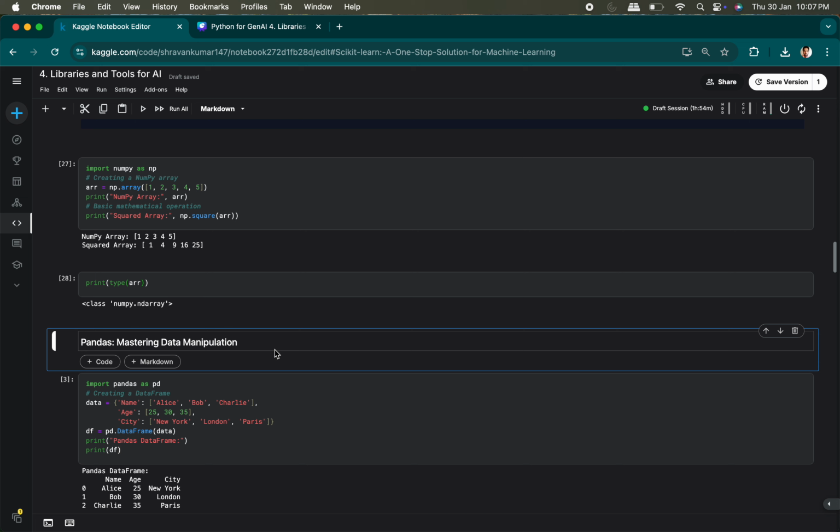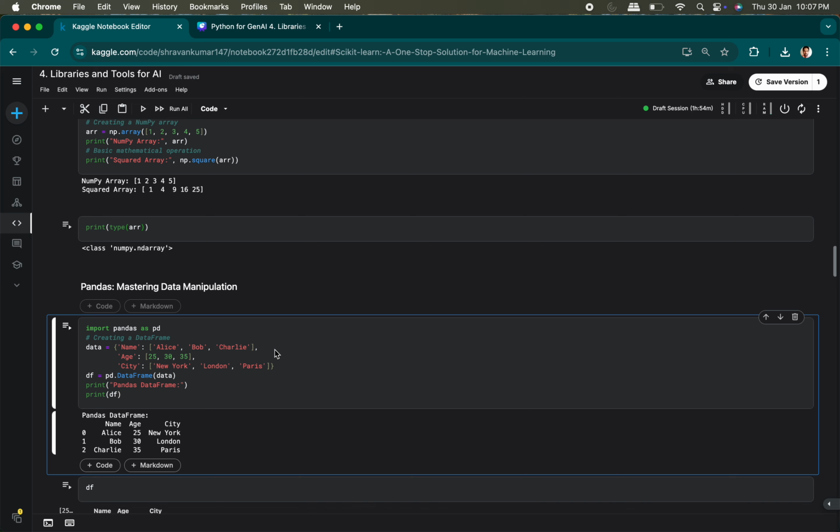Okay, with that, we'll jump into pandas. Pandas is for data manipulation. So how do we create a pandas data frame? Pandas has different data structures, like the pandas data frame and the pandas series. So how you can create a data frame is like this. You need to import pandas as pd. That's a common convention everyone uses, so go with that.